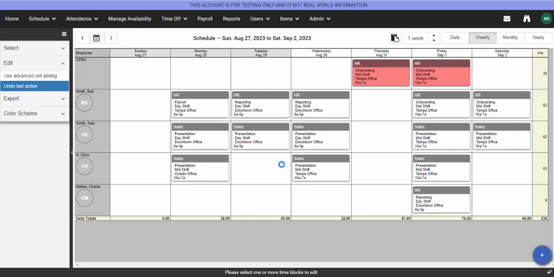Now that our schedule looks good, I am ready to post. To post, I need to make sure my cursor is on the date that I want to post the schedule through. I will right-click, and I will see that I have two options. Post schedule to this day will post the assigned time blocks. Post open time blocks to this day will post the open or unassigned time blocks. This is very different than version 8, as we have separated posting by assigned and unassigned.